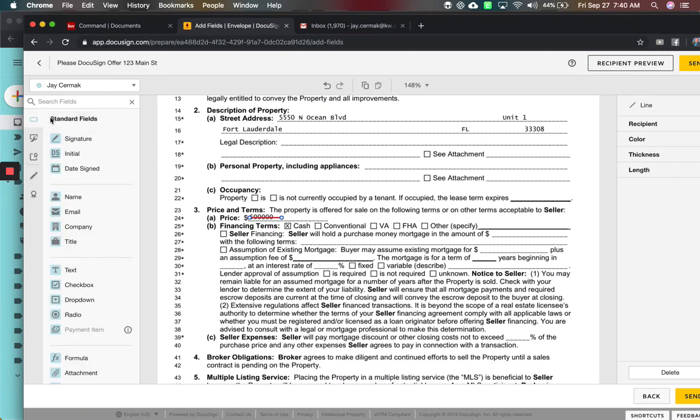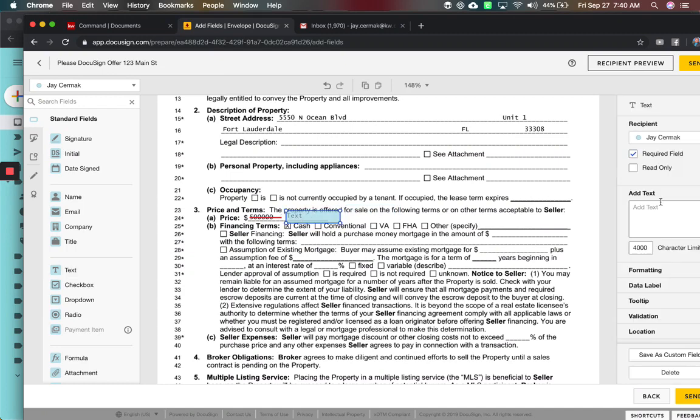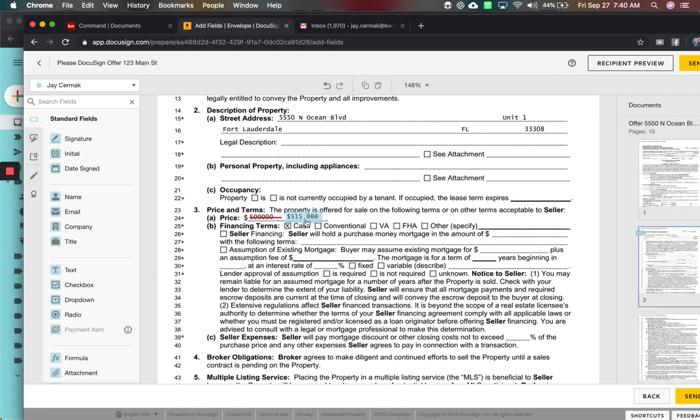Then I'm gonna come back to the standard fields here and I'm gonna add a text box. So we'll go ahead and say, here you go. We're gonna counter back, let's say at 515. So I've got that there. Now we need to have them initial it. So I've added the field, I've got it here.